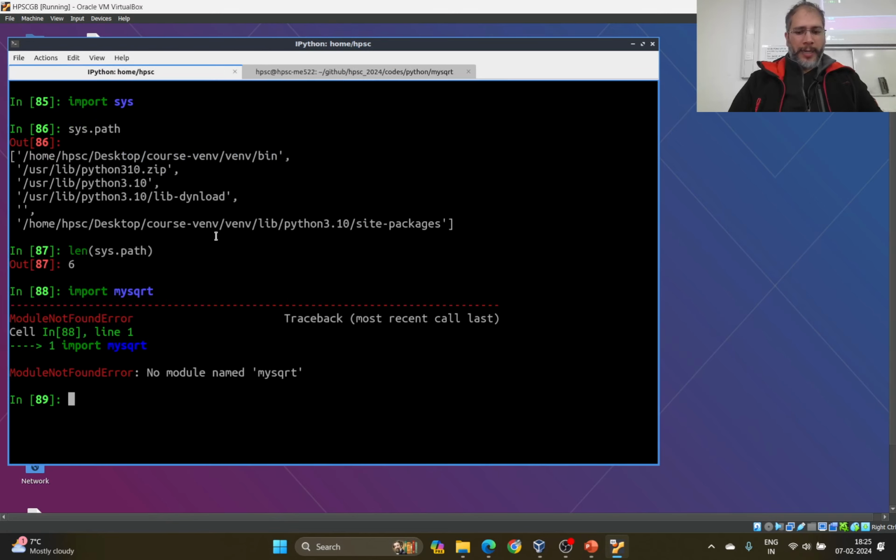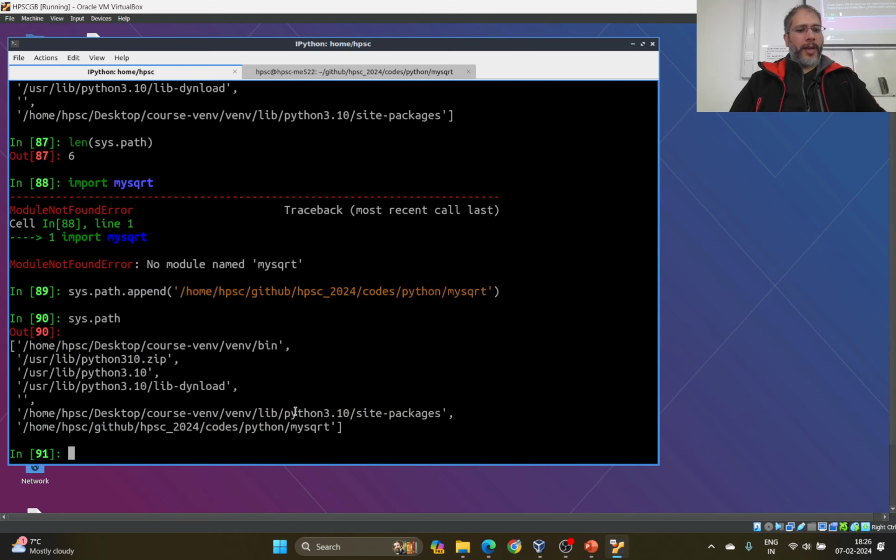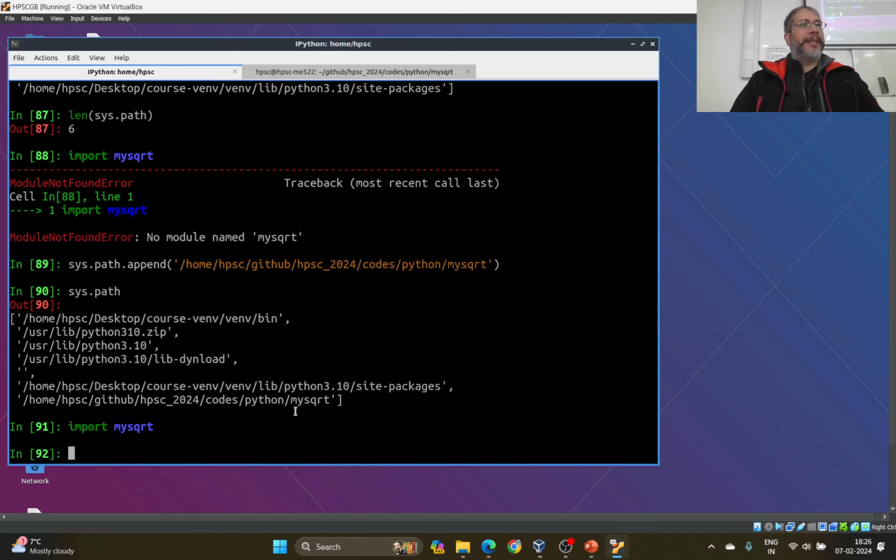And now what I'll do is I'll append to sys.path because that's a list. So I include this path. So now if we check the sys.path here, you can see the last one has this directory where my square root is there. So now if we import my square root, that gets imported. All right. So if you have a folder where you have these modules available, it's always good to include that in the sys.path list. That's one way. Is that clear?